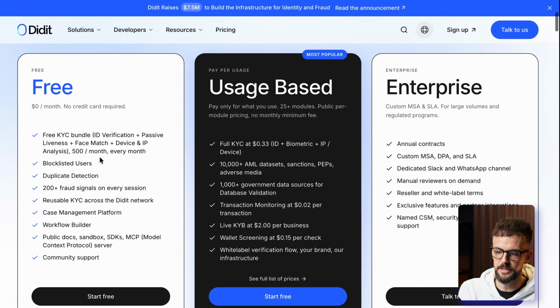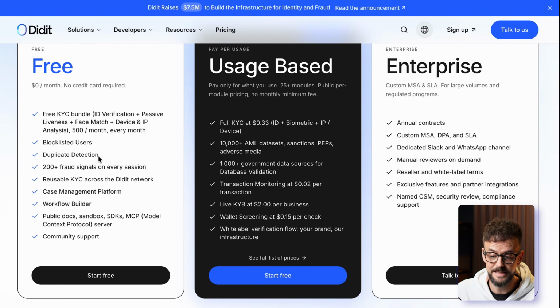Now, if we take a look at the free plan, this is a real production tier. This is not a sandbox. It costs $0 a month and needs no credit card. And several anti-fraud checks are already included on every session at no cost. So every session is screened against your block lists for free. Duplicate detection catches the same person signing up twice, which is matched on the vendor data ID that you send over, and over 200 device and IP fraud signals get analyzed on every session, again at no cost. So it's a free tier that you can genuinely run in production.